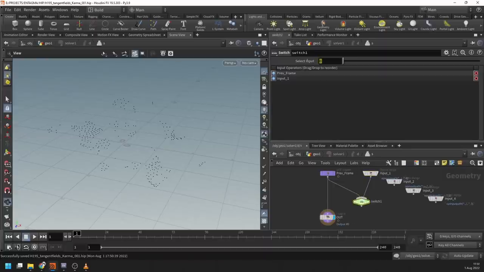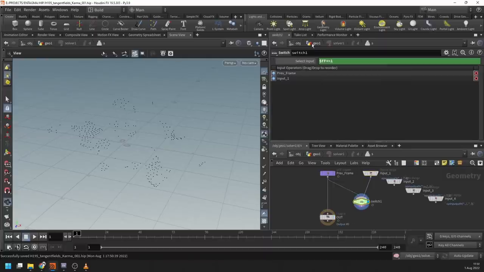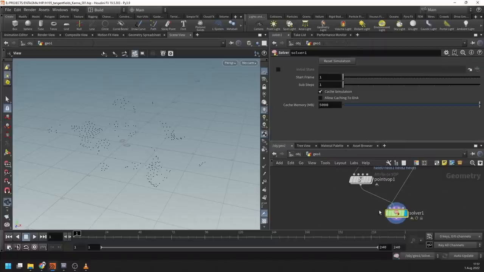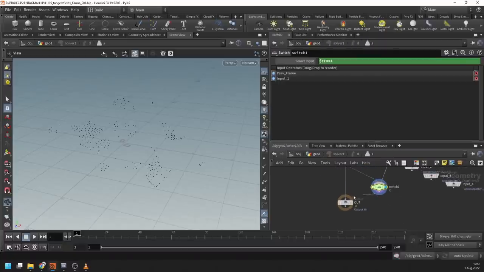So in here, let's use a small expression called $FF == 1. So if our frame is one, the very first frame, then we are going to switch to the second input slot here on the switch, which is the input one, just wiring our geometry that's coming in here through into our solver. However, only on the first frame. Okay, let's wire the switch into our out node.